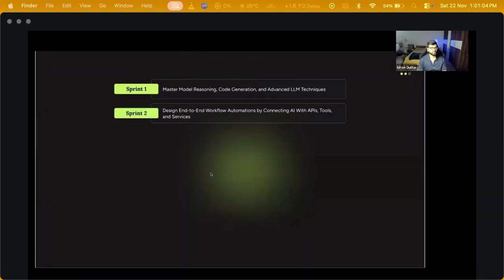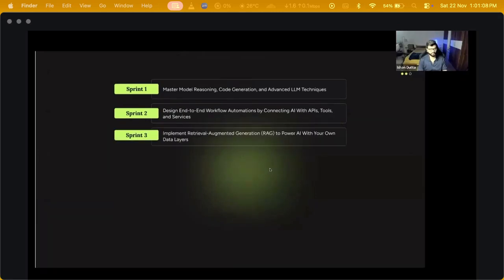Moving on. So that was sprint 2 for you all. Sprint number 3 is how can you implement a RAG based system? Okay, what is a RAG system? In that, instead of just relying on the LLM to answer something, you can give it your own documents. It can be in any form: audio, video, text, PDF, anything of that sort. And you can give that context to power AI with your own data layers. And let's say you want to build your second brain, how can you do that?